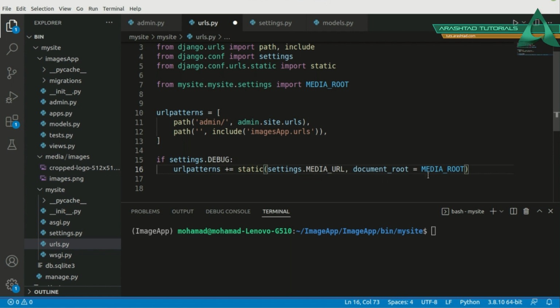So here what we've done is to actually specify what is the URL of our static files, and also the root of our static files, which is right here in the images and media. So we've defined this in our settings.py. So that's it for our urls.py here in this folder. So now let's go to the next level.